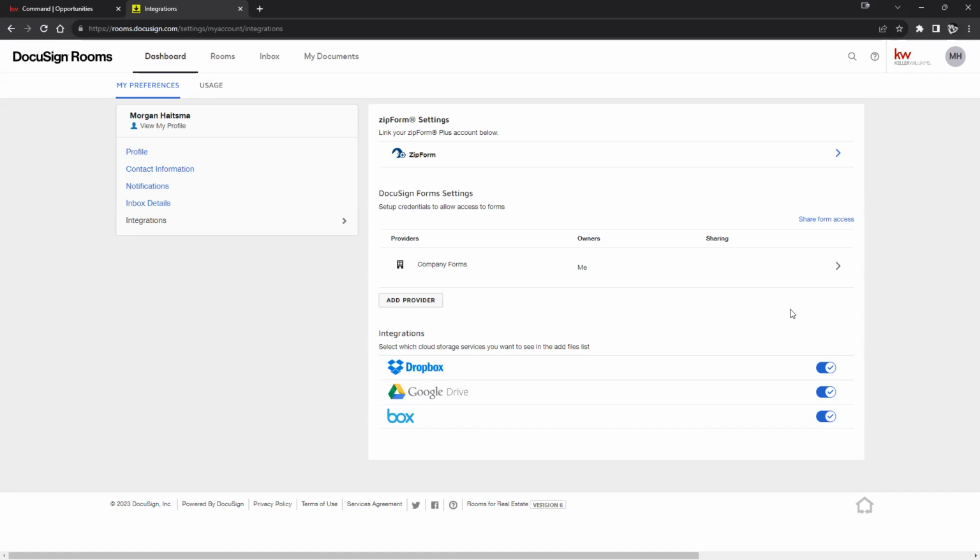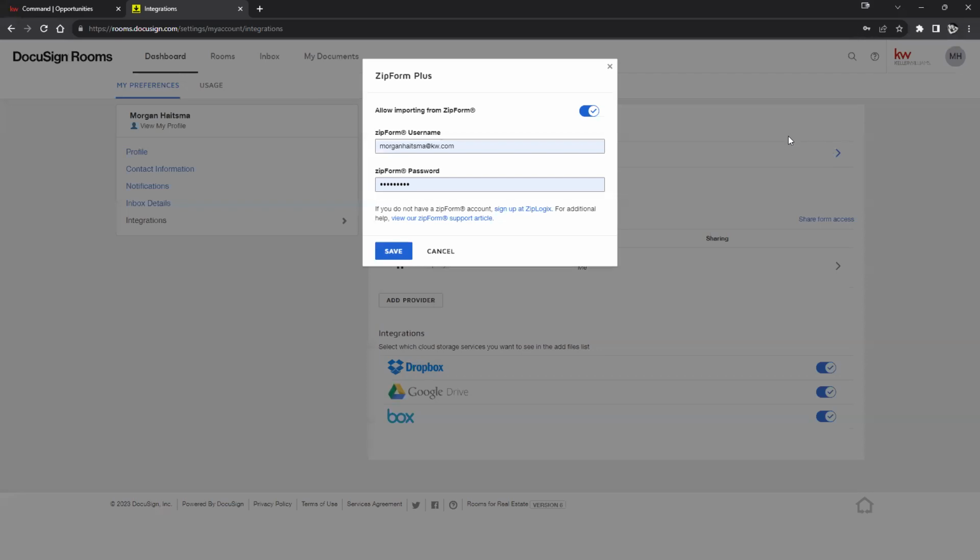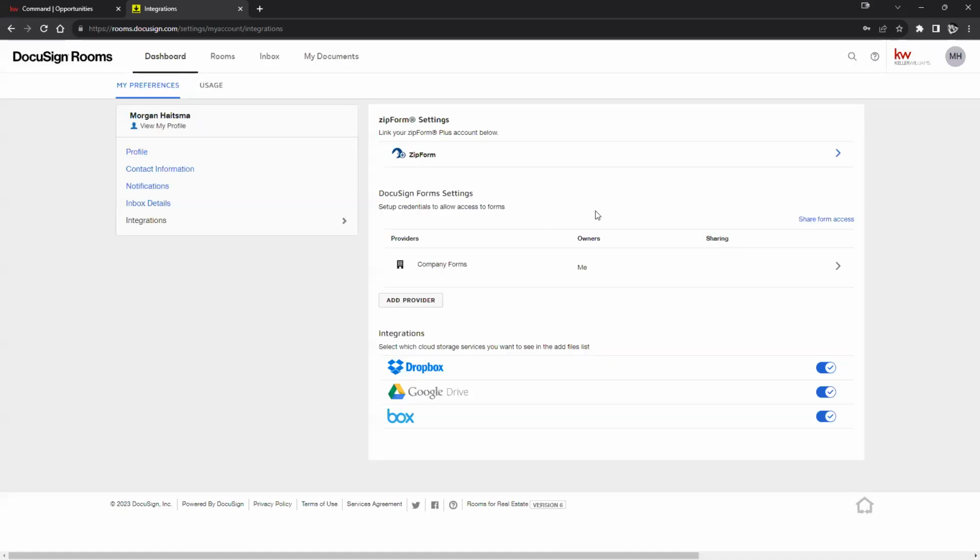So in this case right here, what we would do is we would click on the zip forms button on the very top here, the small arrow, and then go ahead and enter in our zip forms username and password, and this should secure that connection for you to be able to pull forms from your transactions folders as well as your zip forms libraries. So those are the two different options for you, plus the Market Center forms right here.